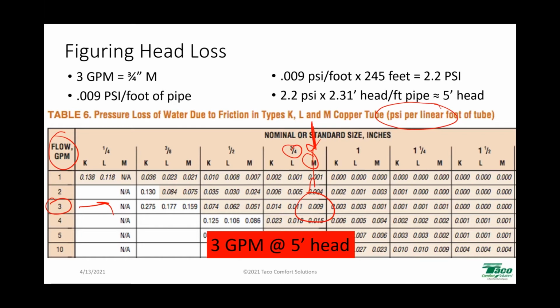With PEX tubing, the manufacturers have their own pressure loss charts, and they'll either give you feet of head per foot of pipe, or in some cases, feet of head per 100 feet of pipe, and you have to kind of math that out. They generally don't give it to you in PSI. They will give it to you in feet of head. You'll find that with 3/4 inch PEX versus 3/4 inch copper, you're actually going to have more pressure loss per foot with 3/4 inch PEX than with 3/4 inch copper, simply because the wall is thicker and the ID is smaller.